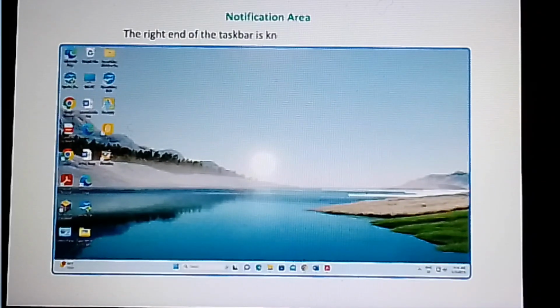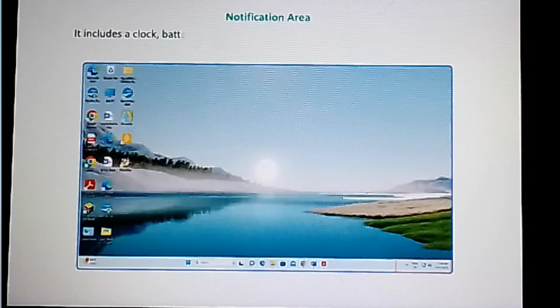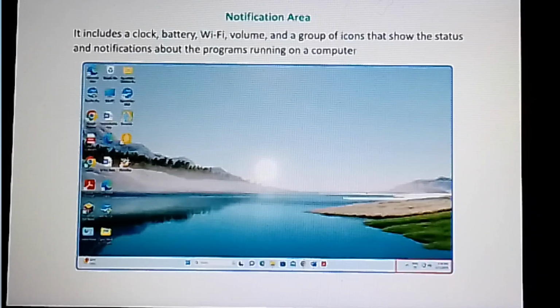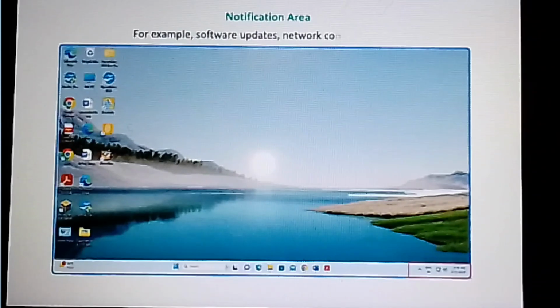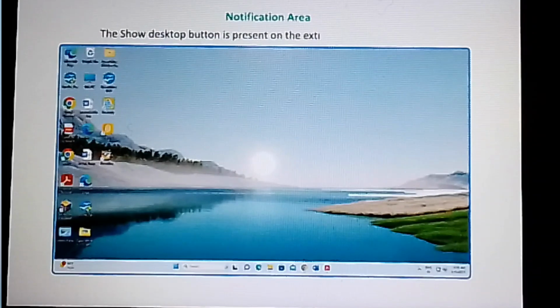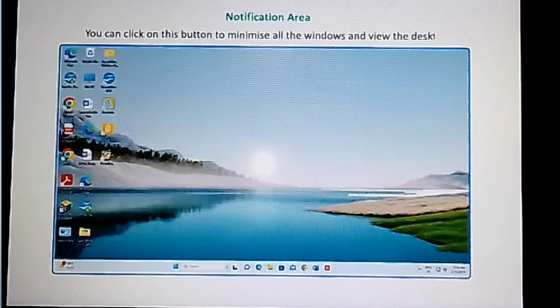Notification area. The right end of the taskbar is known as the notification area. It includes a clock, battery, Wi-Fi, volume, and a group of icons that show the status and notifications about the programs running on a computer. For example, software updates, network connectivity, etc. The Show Desktop button is present on the extreme right of the taskbar. You can click on this button to minimize all the windows and view the desktop.